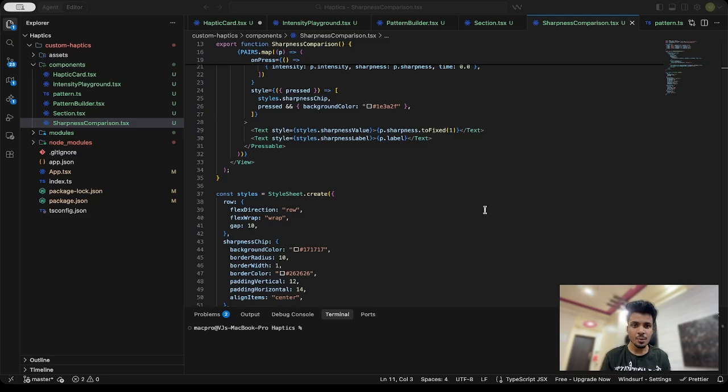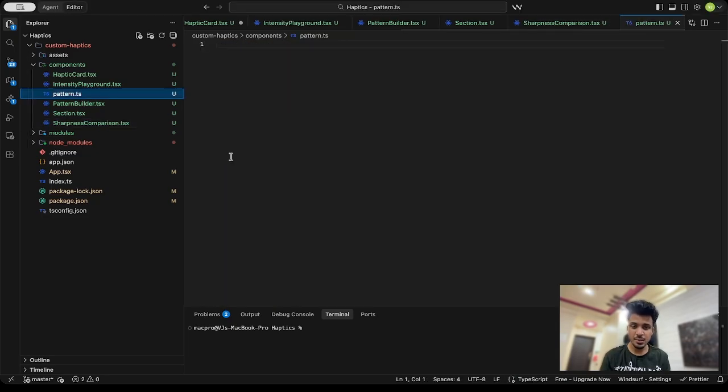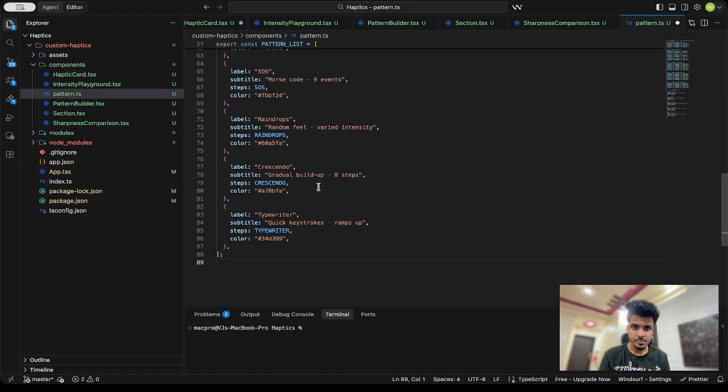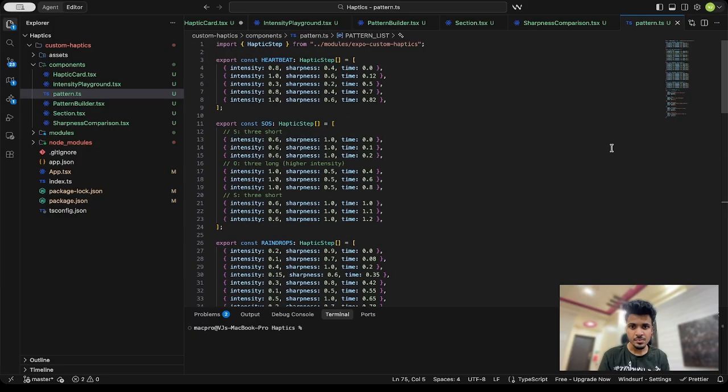Then I will tell you about the pattern.ts file. Basically this file has all our custom haptic patterns. Each one is just an array of steps: intensity, sharpness and time. I like to think of it like sheet music. Each note has a volume, a tone and a position in time. Together they create a haptic melody.